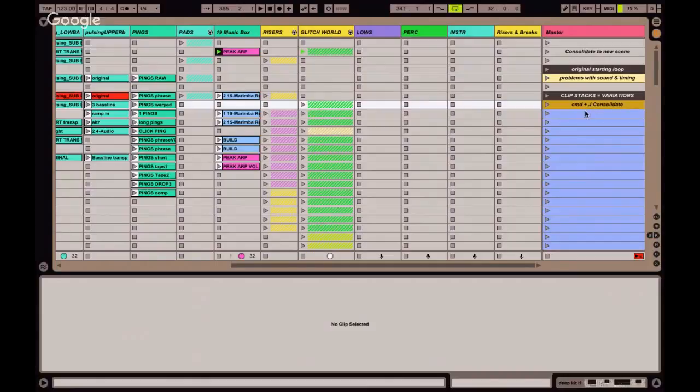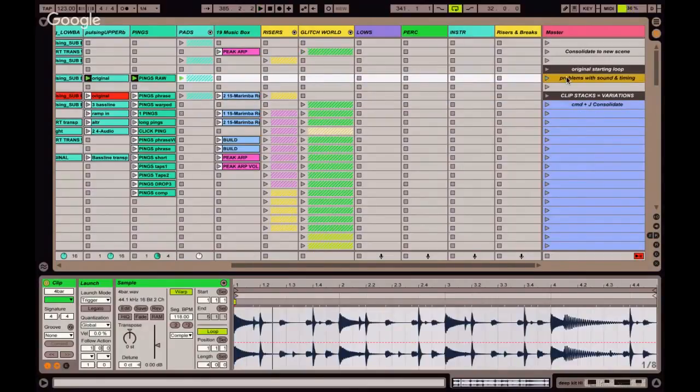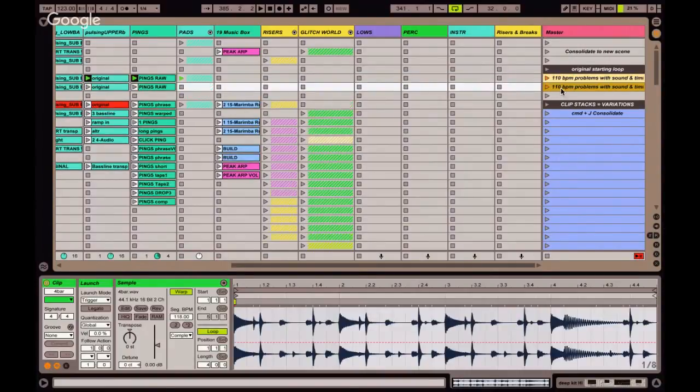That's fun too. Let me rename this track 110 BPM. Watch what happens to the launch triangle when I press enter. It turns orange. And I'm going to label this one 128.